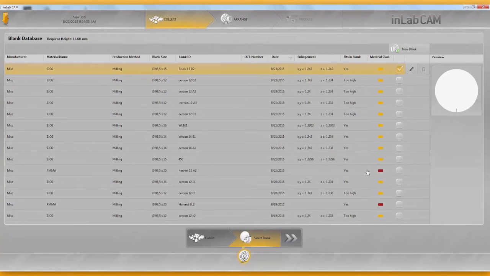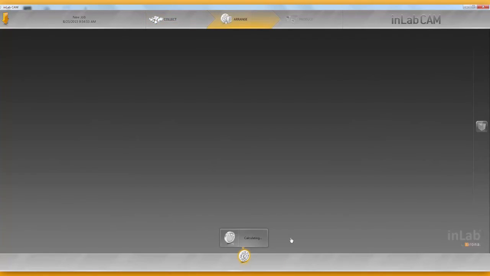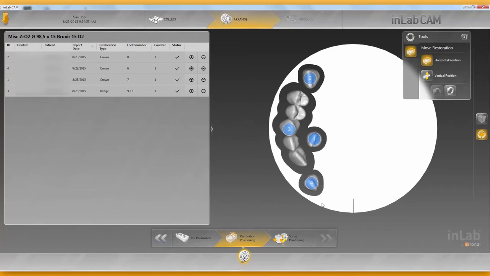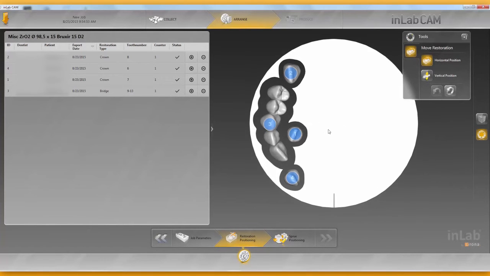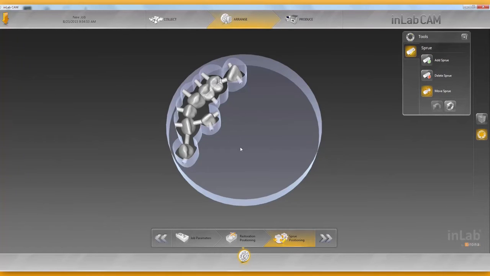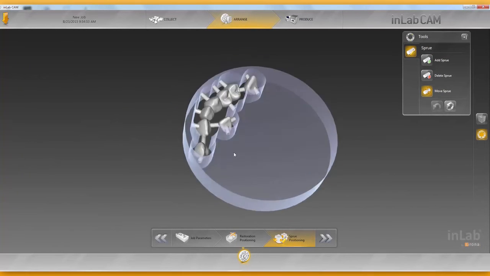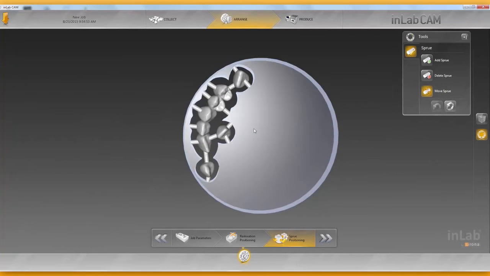All right, so now we have our disk here. We can arrow forward. All right, so what the software is going to do is throw all your crowns in the disk where it thinks is good, but it's up to you to have the final decision of where you're going to put these. So it put our crowns here. If we were to arrow forward, sprue positioning, no big deal. It puts the sprues where it wants, but I always double check and do things a little bit different.